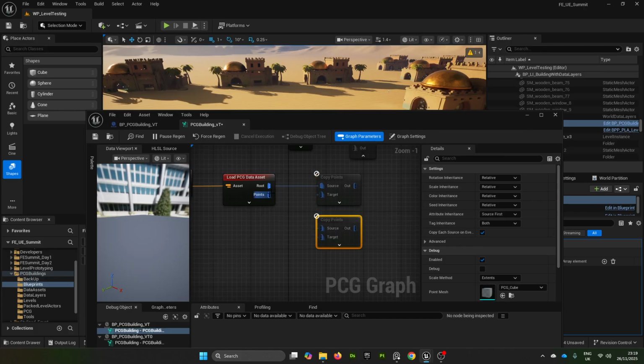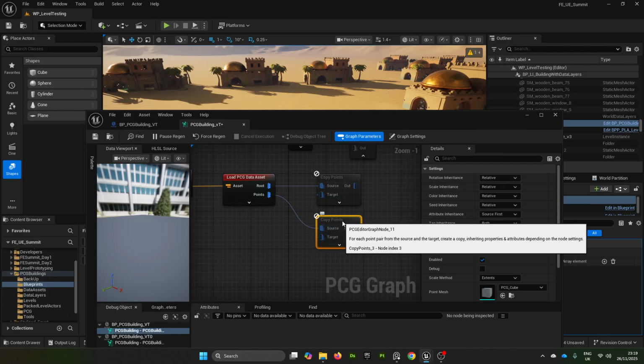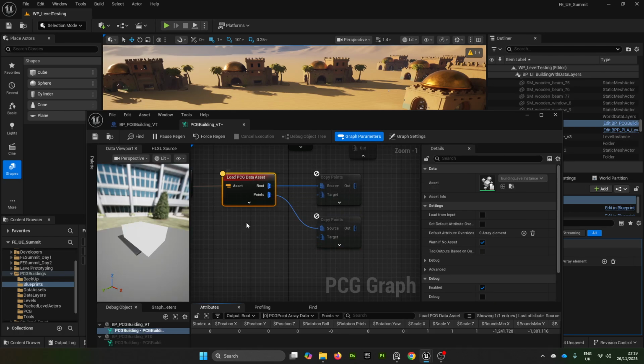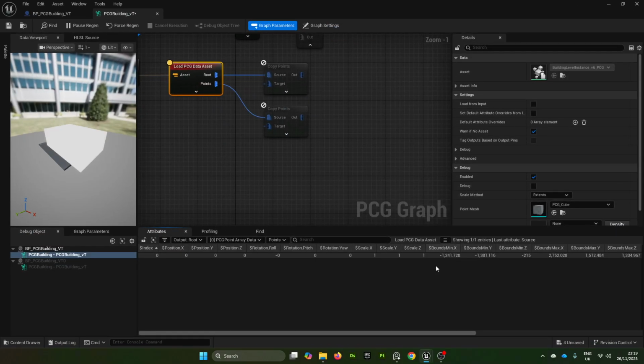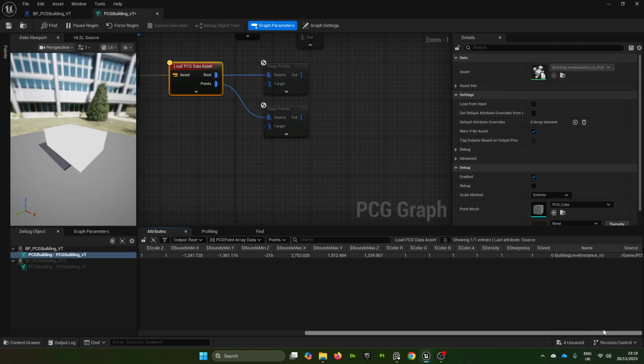So what we can do with these assets now is start to bring out some of the elements from our PCG data assets to work with them. You can see at the minute I've got the PCG data asset here, and that's loaded in a bounding box of my assets here, and here as well is the geometry data for all of the assets that are in here.